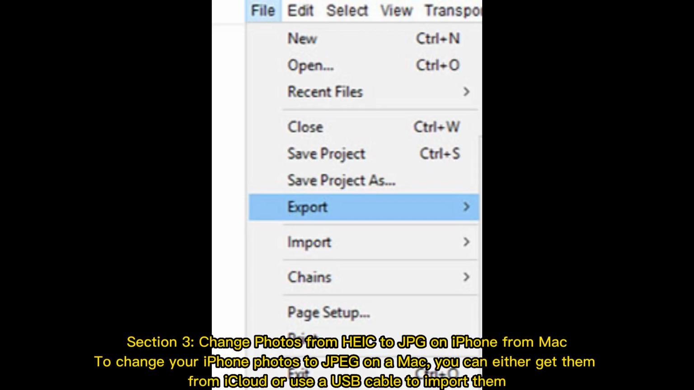Section 3. Change photos from HEIC to JPG on iPhone from Mac. To change your iPhone photos to JPEG on a Mac, you can either get them from iCloud or use a USB cable to import them.